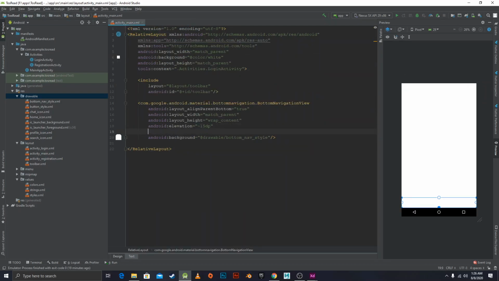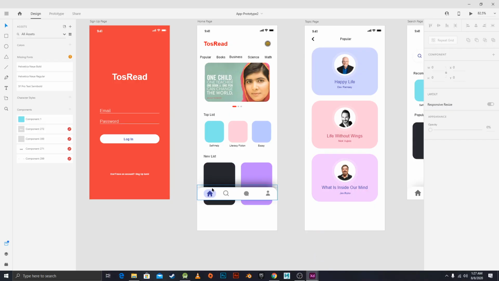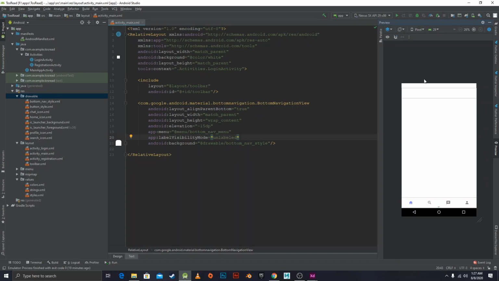And in here we just call the menu to be bottom nav menu, and then we set the label visibility mode to unlabeled, and then we have our bottom nav bar set up. Yay! It kind of looks okay. The circular thing would be left out for now, but yeah. So we have our bottom nav bar done.